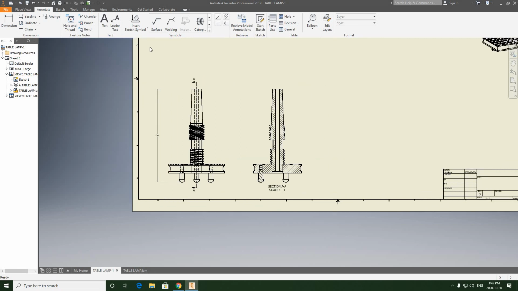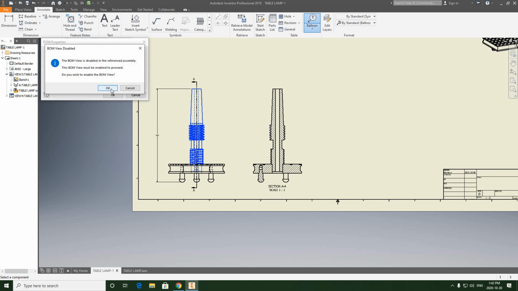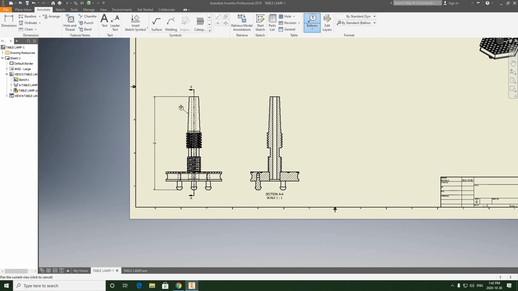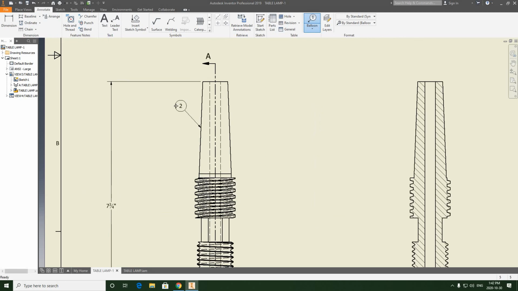So we're going to start with balloon. We're going to select the spindle, and I'm going to try to keep the balloons on the left side, not crowding between the front view and the sectional view. Oh, and we need to create, yes, this needs to reference a bill of material. Right, so this is going to be item 2. And we're just going to do it like this. Right click, left click, right click, left click, continue.